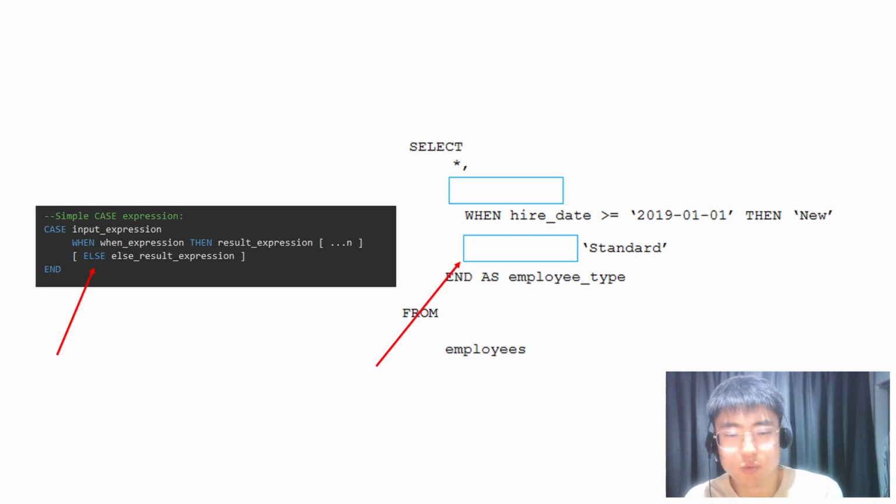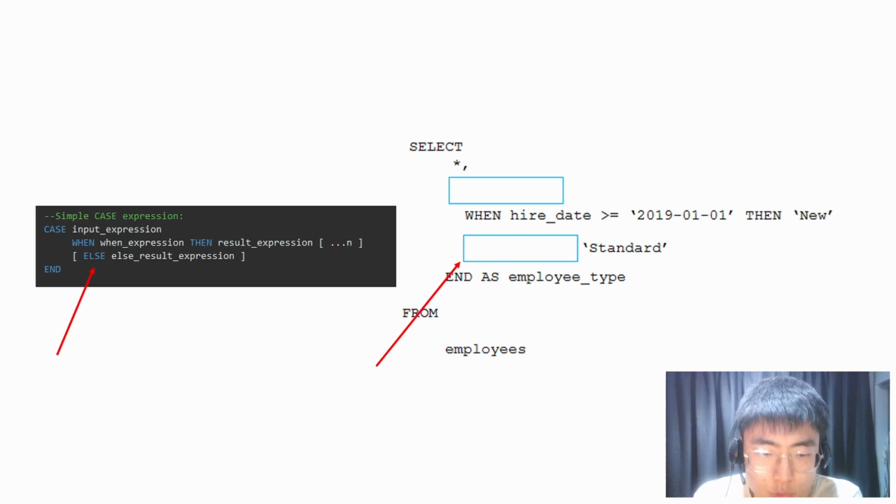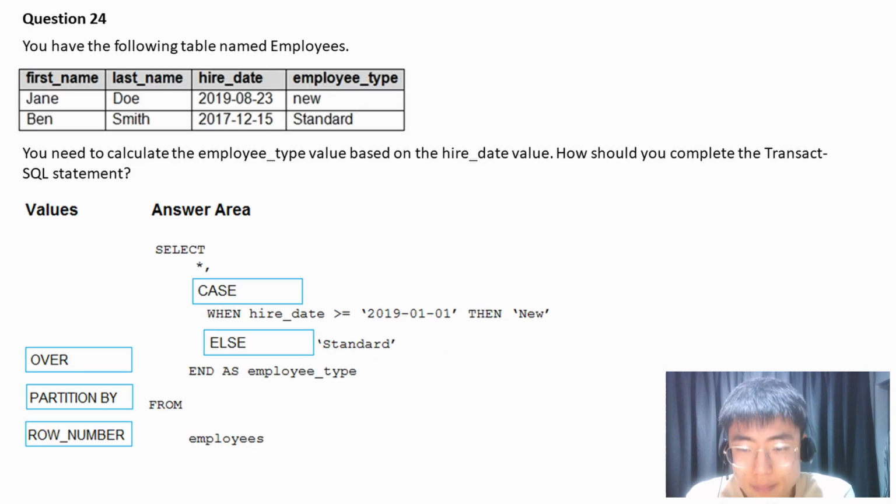So the way it works is quite intuitive. We start with the CASE and end with END, and when hire date is greater than or equal to 2019, 1st of January, then our new column here, employee type, is new. ELSE, so otherwise, it's standard.